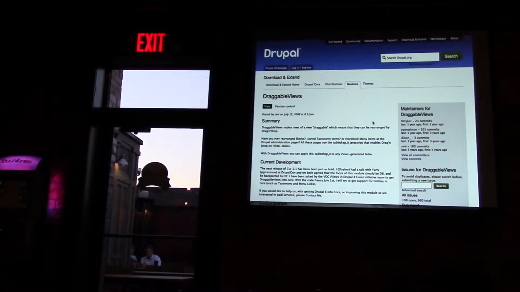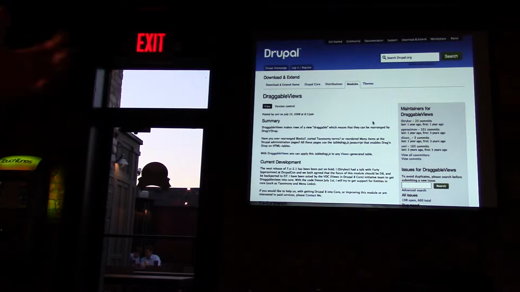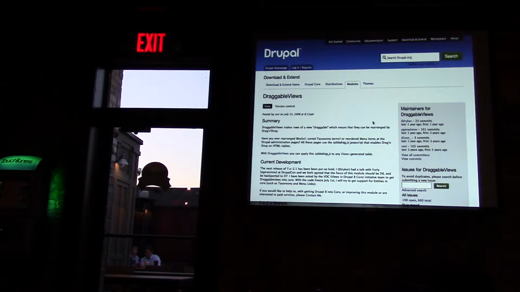Draggable views. If you've used something called node queue or entity queue, they were helper modules to arbitrarily place content into lists that you could sort and then say in a view, I want you to use that sorting order as the order to show these in instead of publication date or alphabetical by title. It's pretty slick.